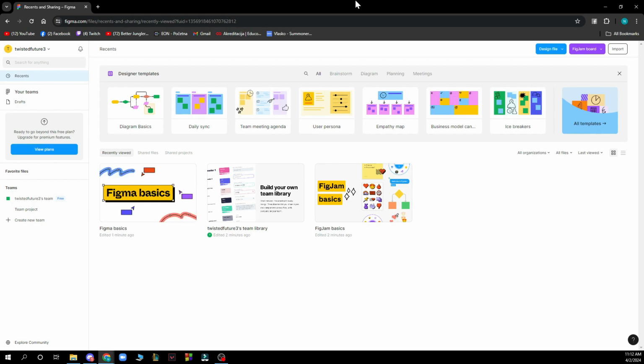Today I'll be showing you how to undo a component in Figma. The first thing you need to do is go to figma.com and you'll be greeted by a screen looking similar to this one.